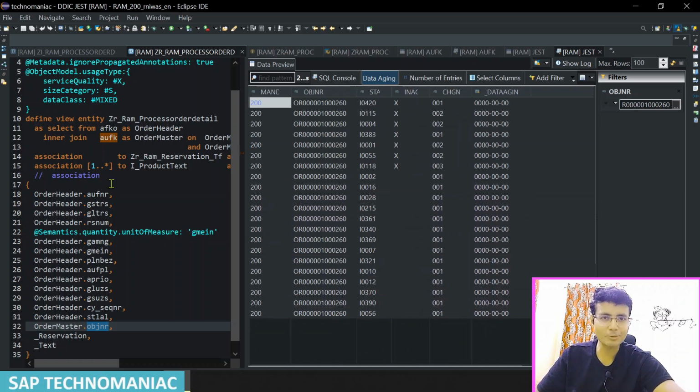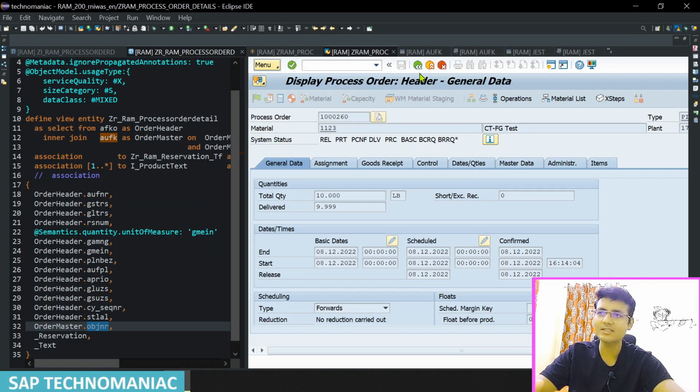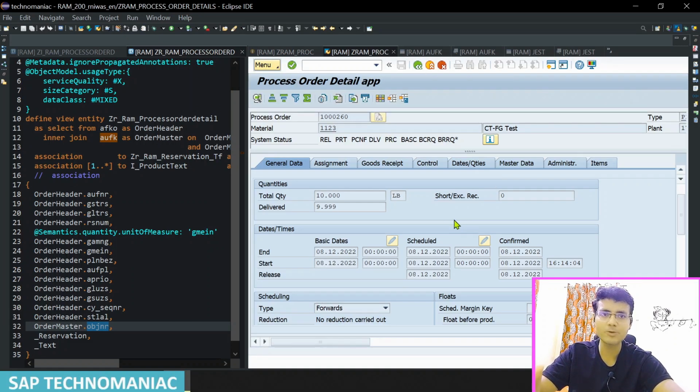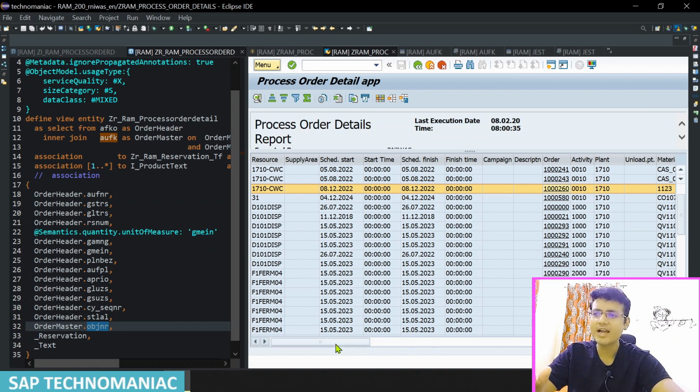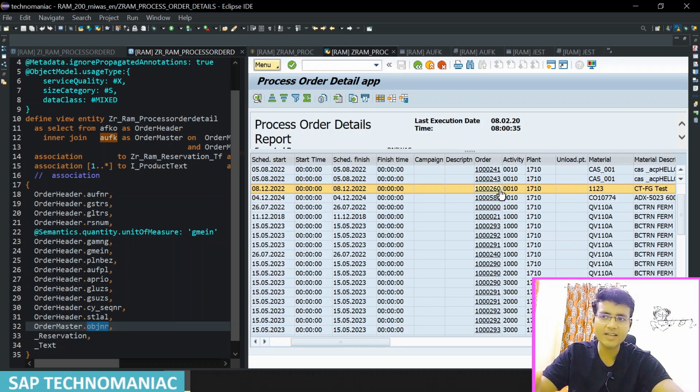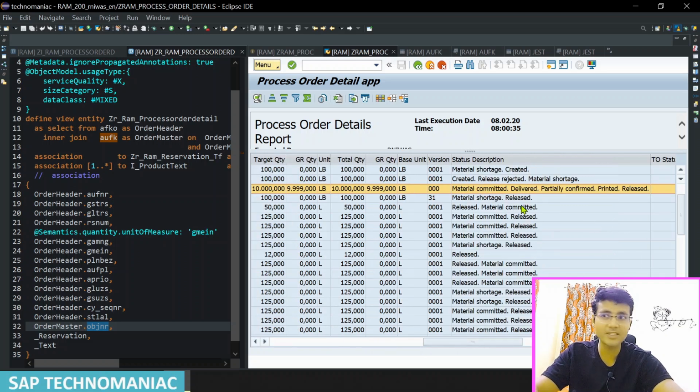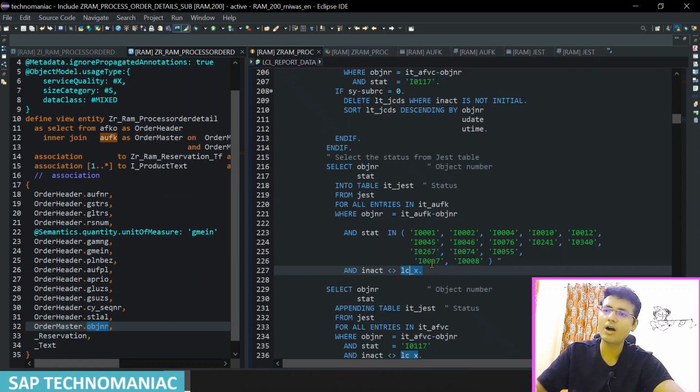If I do the association here, this will increase the number of lines which we are getting from this particular CDS, and ultimately it will increase the number of lines in my output. But if you see the current output of this report, they are not displaying one process order, they are displaying one process order, operation, line number combination as the line, and all the statuses they are displaying in a comma separated list. That is how you will get to know how they are concatenating.